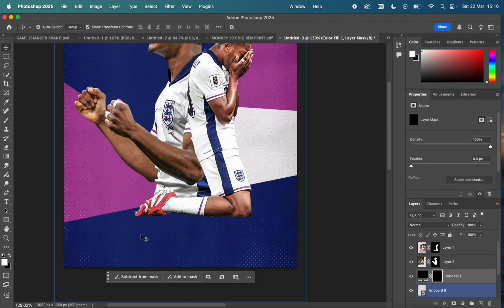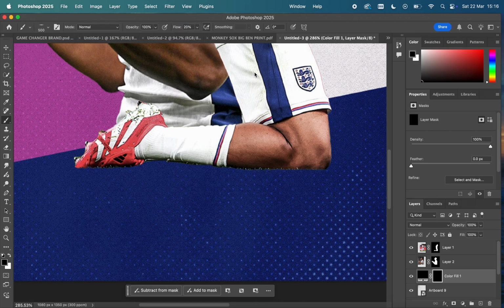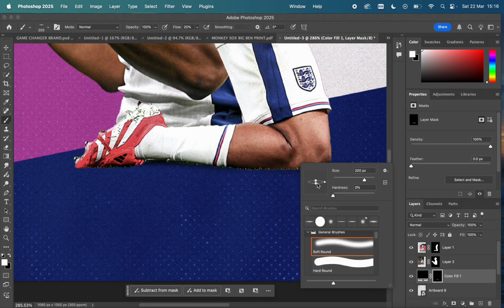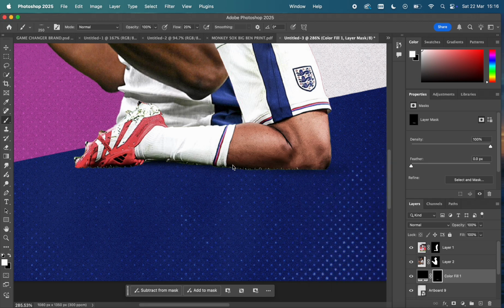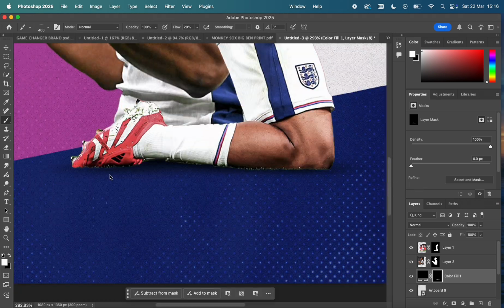So now I'm moving on to the shadows, one of my favourite parts. So I've just got a nice solid black colour. I've used the soft brush, and I've got about 20% flow, and I'm using a white brush as the mask is black, and I'm just painting in the shadows below to add a bit of realism to the poster.